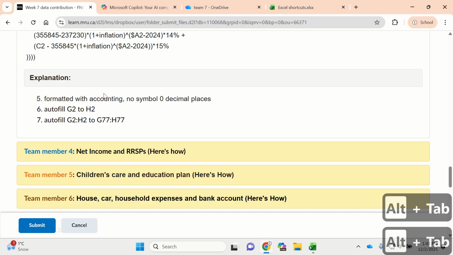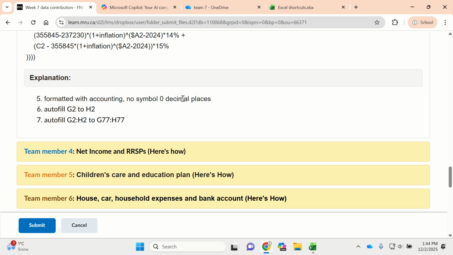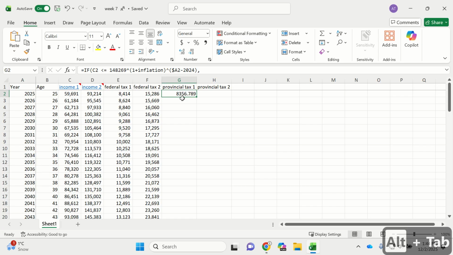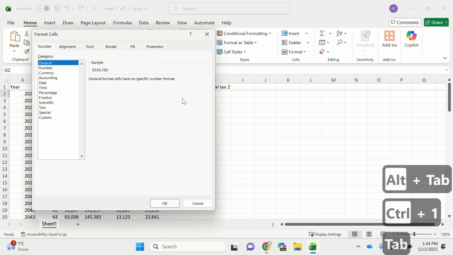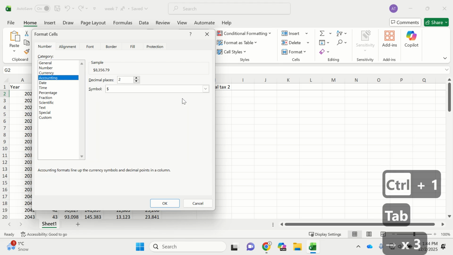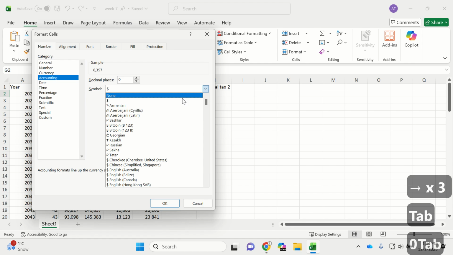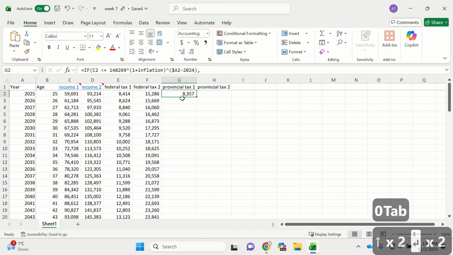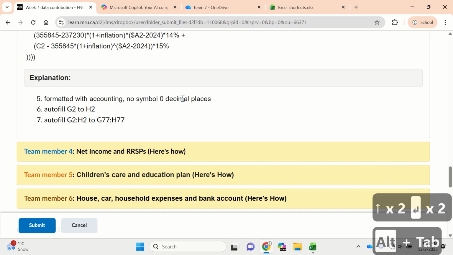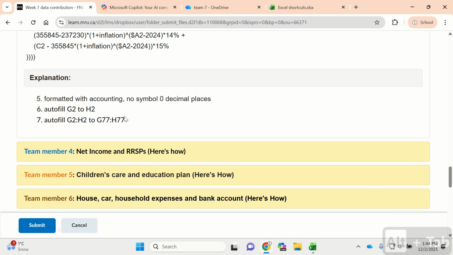And so now I'm going to format this with no decimal places. That's an accounting format, no decimal places, no symbol. So that's Control 1, Tab to get down to categories, go down to accounting, Tab, 0 decimal places, Tab, none. Enter, Enter. And then I'm going to autofill it from G2 to H2 and then down to 77.